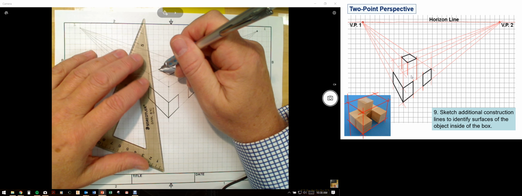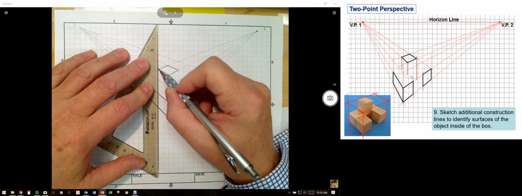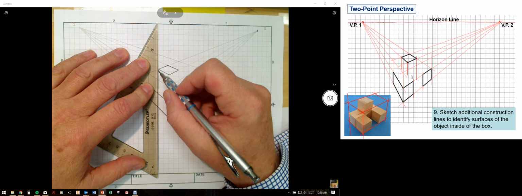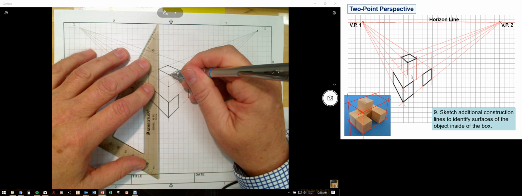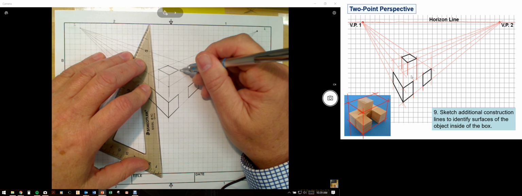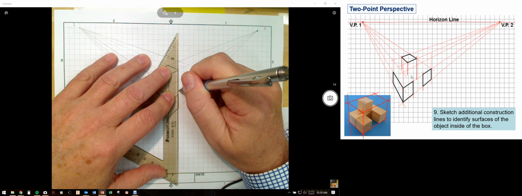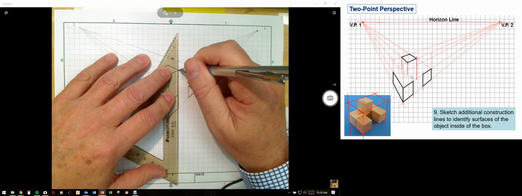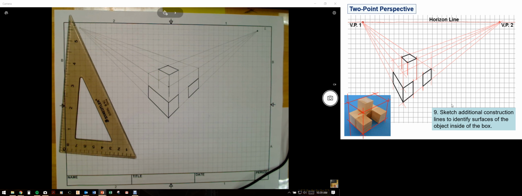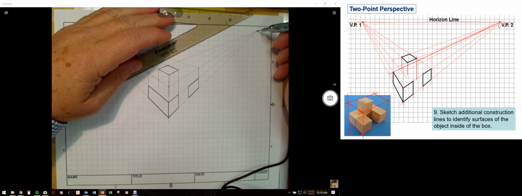Again, they're construction lines, and we don't really know how deep we're going to go just yet, so let's just draw them down a little longer than we need to. Okay. Next, we'll do this back corner, and this goes to the vanishing point right here. So let's do that one. That's this back corner right here, and it goes to this vanishing point.